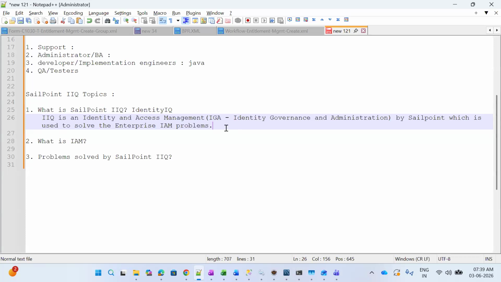But as an end user, we also have access to their applications, like our internet banking application. But our access is different. We can only handle our account. We cannot see other account details. So here, SailPoint IAQ only manages enterprise access. It means it manages the access of the employees. It is not managing the access of the customers. That's why I am especially telling that it is there to solve the enterprise IAM problems.